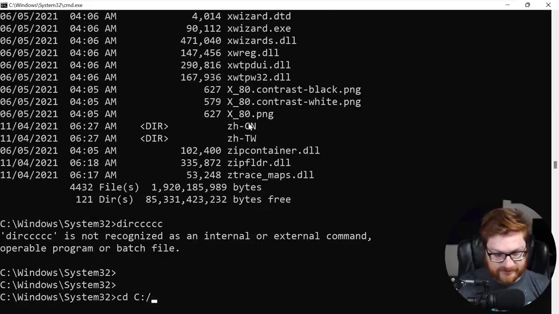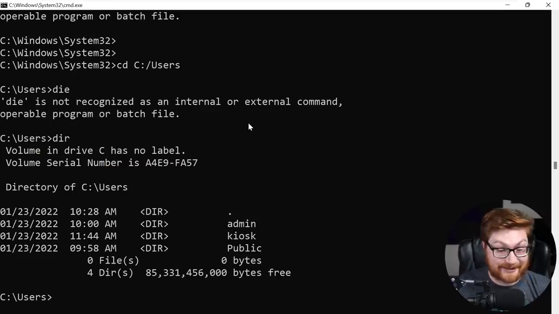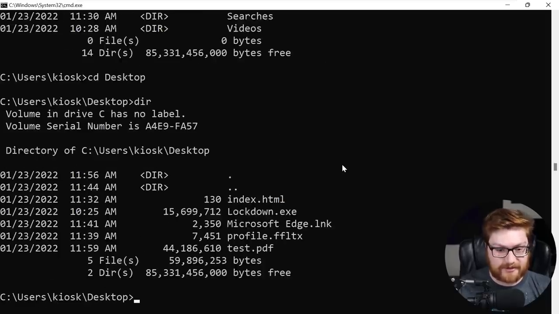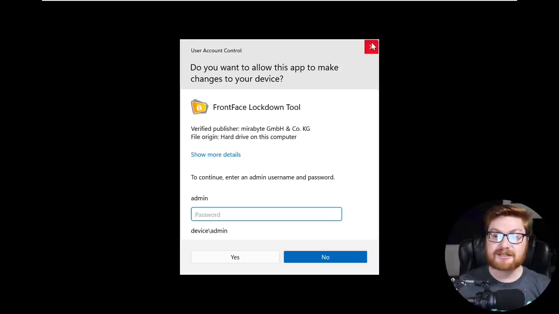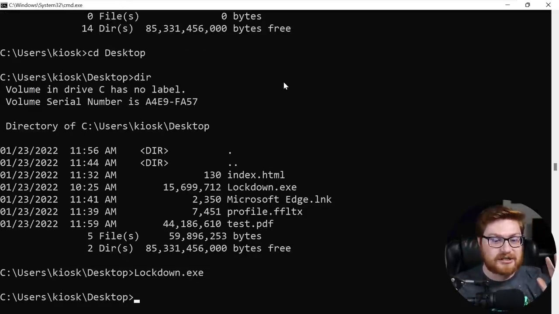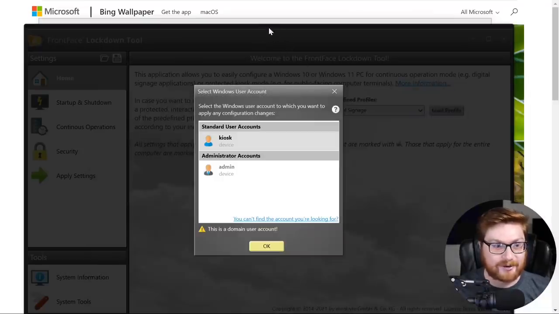Let's try and go to CD users. Okay, John, a little Freudian slip, I don't know. In the kiosk directory, of course, you might be able to move into the desktop. And then what's to stop you from opening up the lockdown application? Again, maybe if you could figure out that password, you might be able to turn the lockdown kiosk off. You might be able to just not have that be on anymore. You might be able to break out of your sandbox.